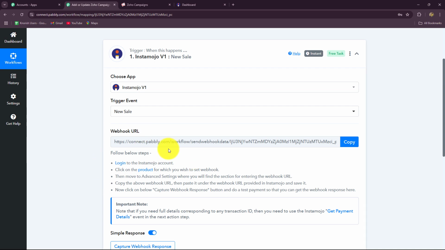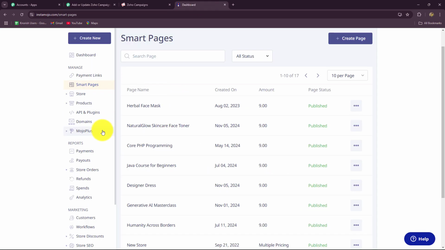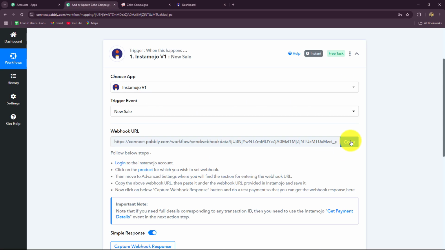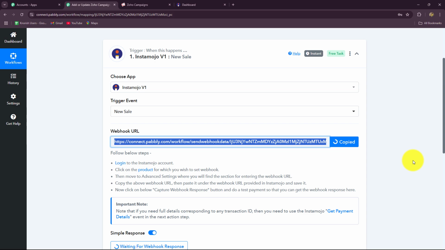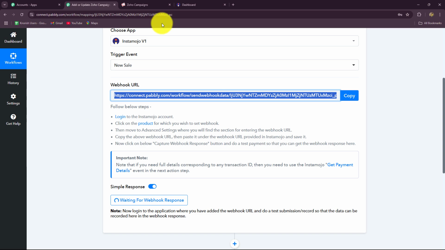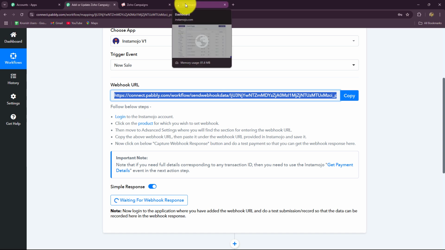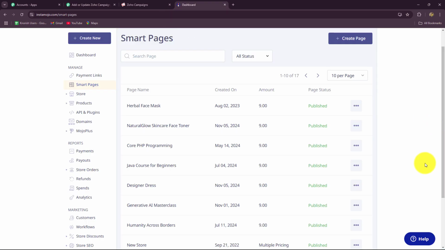By following the given instructions step by step, we have to insert the webhook URL inside the specific product for which we want the response to be captured on purchase. So let's copy the webhook URL, as it is going to act as a bridge for transferring the data of every new Instamojo sale towards Pabbly Connect. Now I'm going to take you to my Instamojo account and show you each and every step of how you have to build this connection.